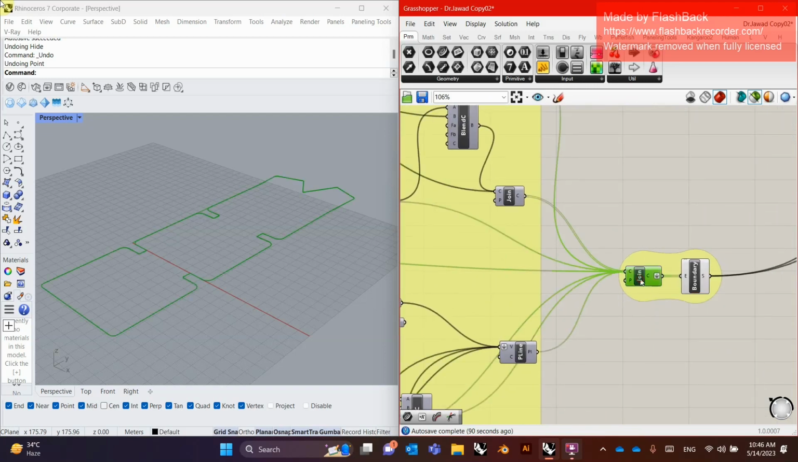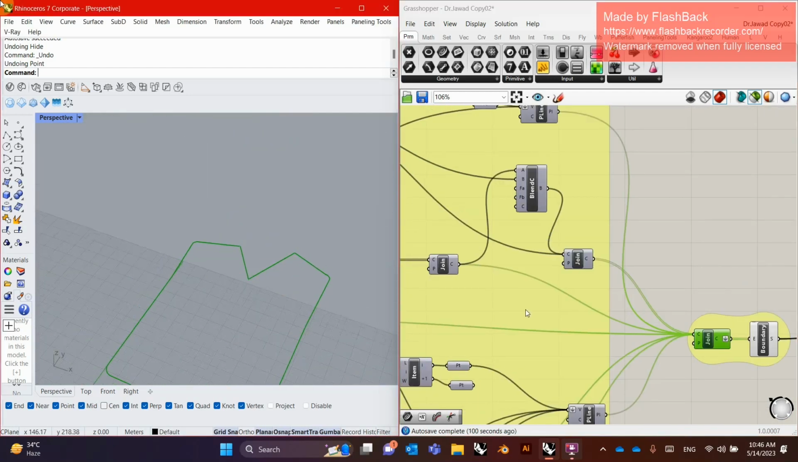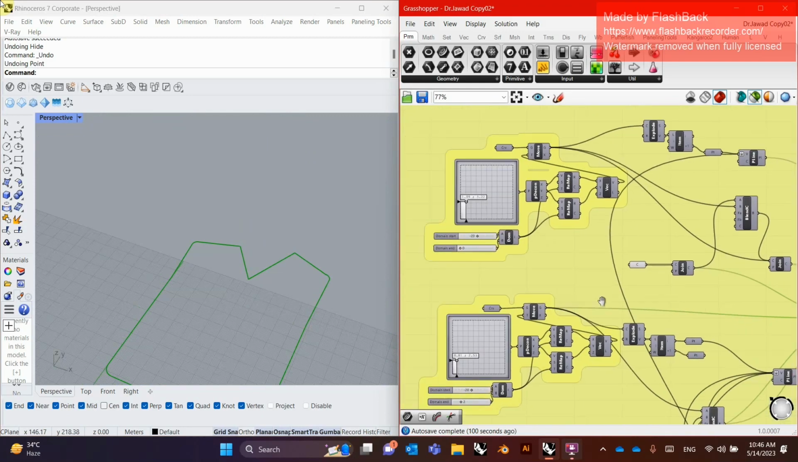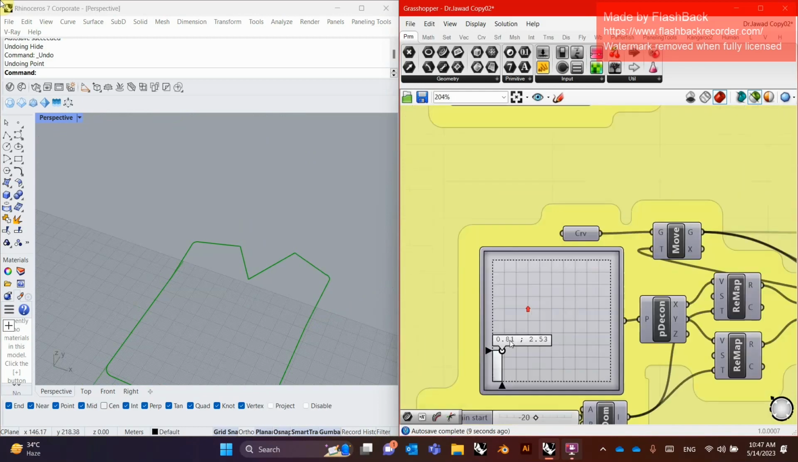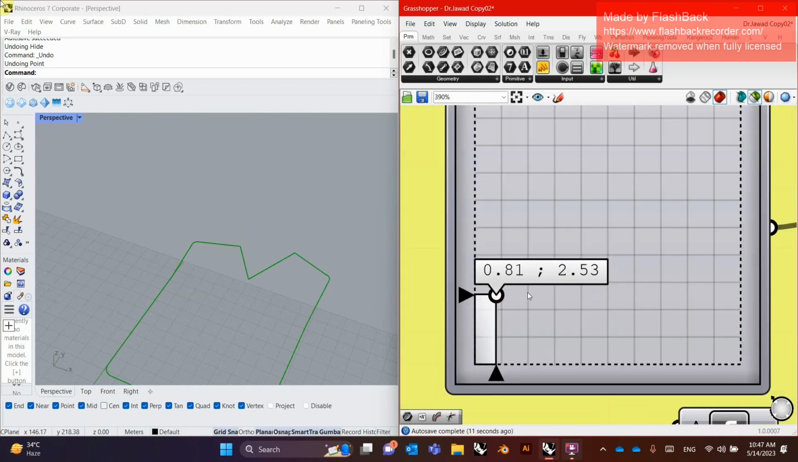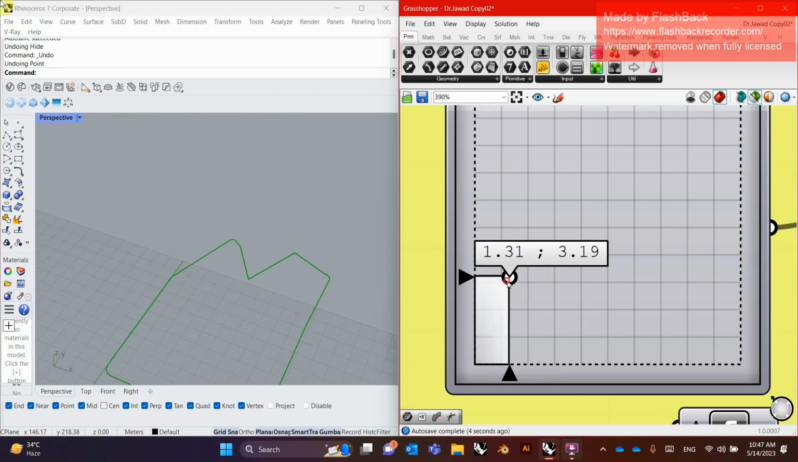So at the end I joined all curves and this is the result. Also the curve now is still parametric. So if I use the MD slider in each part it changes. So this is for this corner. Here I can change this other part over here and so on and so forth for the points.